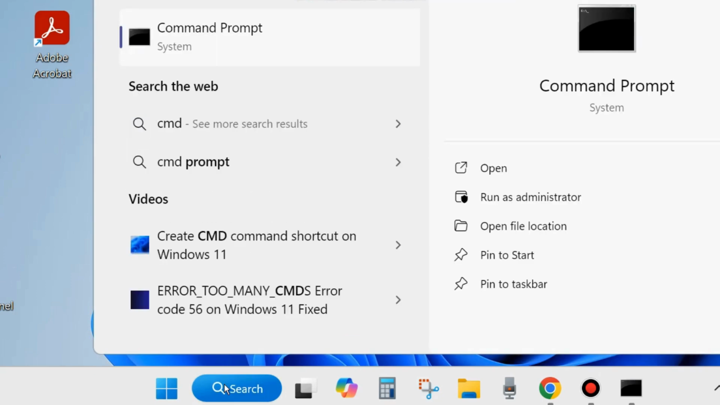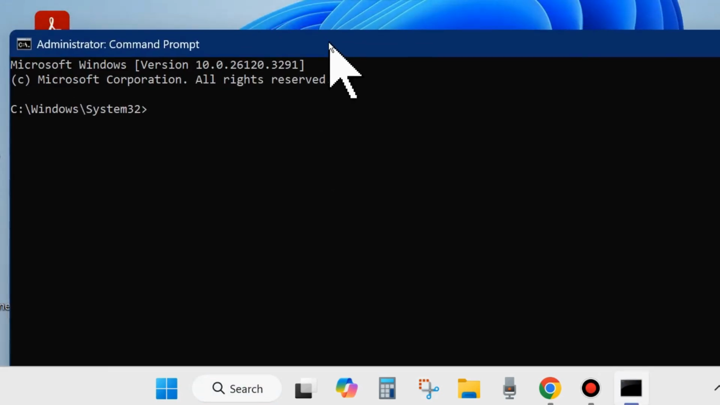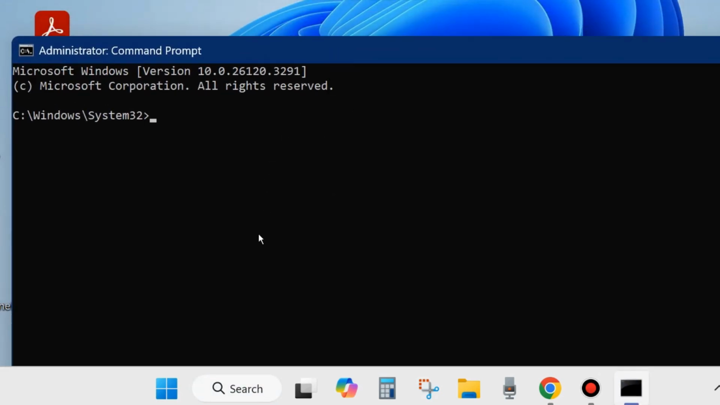The first workaround is to go to Windows search, type cmd, and open Command Prompt in run as administrator mode. In Command Prompt, now execute the command sfc /scannow and press enter.